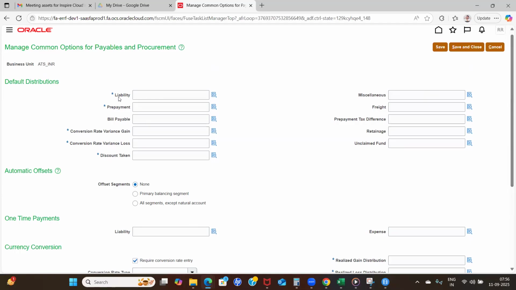The liability account and prepayment account, conversion rate and gain or discount. Liability means whenever you have an invoice recorded in the payable module, you are liable to that amount to your supplier. So that is the liability account. And prepayment means any advances. If we want to make a payment to your supplier, that advance account, we can treat it as a prepayment account in Oracle. That code combination we are going to enter here.